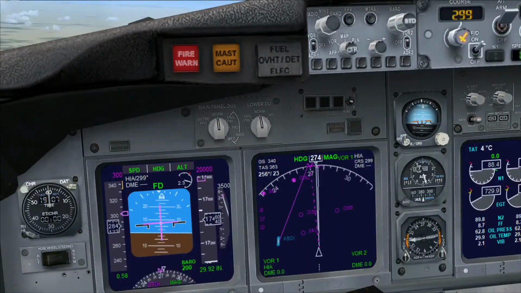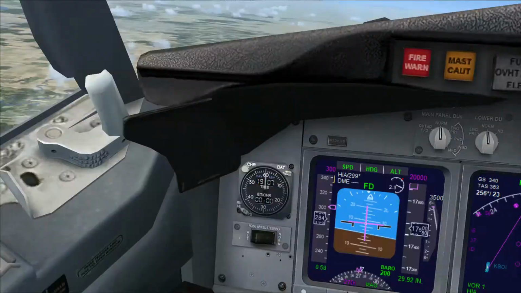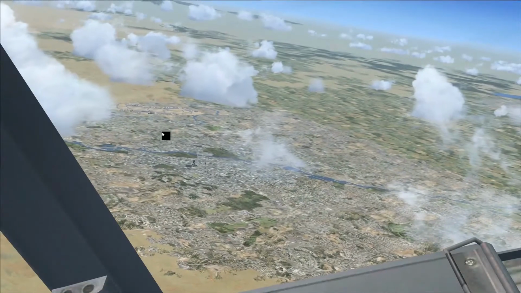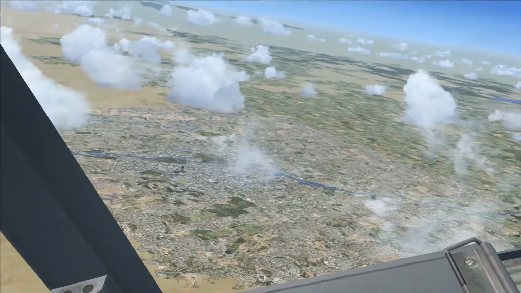So now that we've got our correct direction, you can see that the airport that we just took off of is right there, and that's downtown Boise.